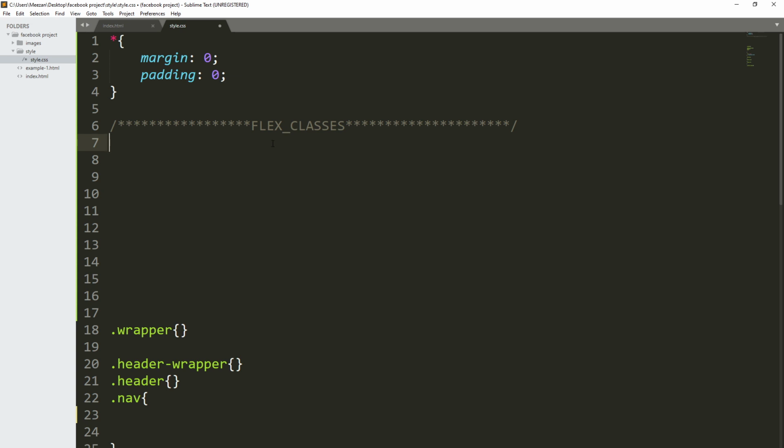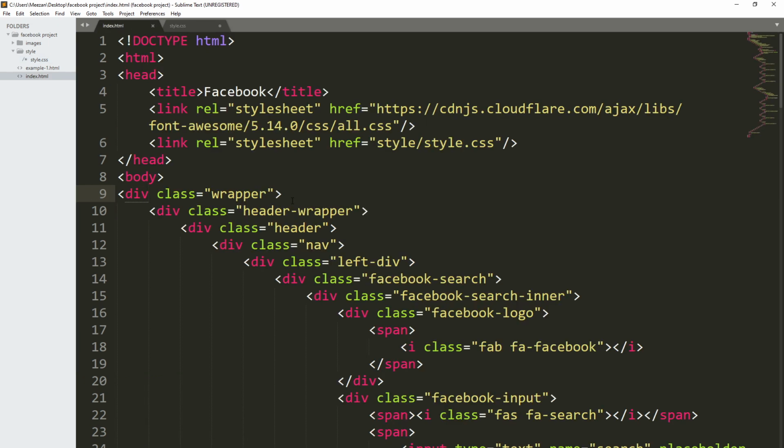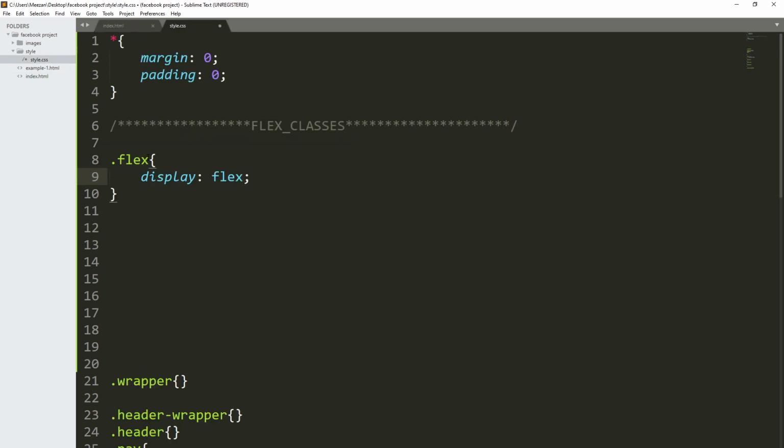We will make a class of dot flex, and we'll say this flex means display flex. So the flex class right now is going to be the display flex property. Whenever we use flex on our element, the element will be the flex container. So it will be easy for us to make a flex container whenever we want. This flex class represents the display flex property.